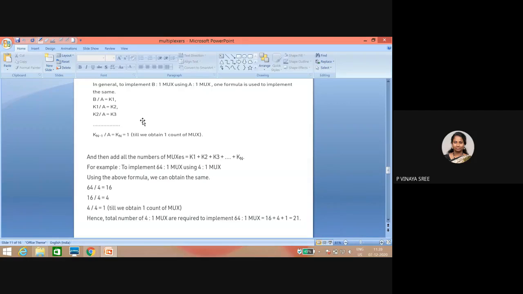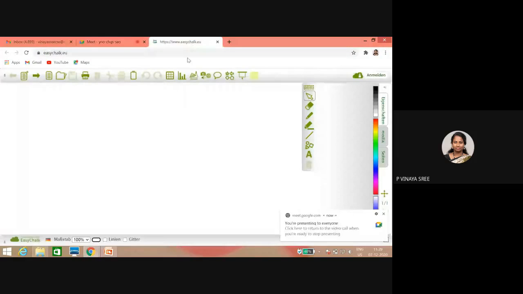How do you know that this many 2 by 1 multiplexers are needed to construct a 4 by 1 multiplexer? You have to follow some rules, and these are the formula you have to use in order to know the steps. First, let us consider B is the required multiplexer. Let me go for a simple one: the required multiplexer is 4, a 4 by 1 multiplexer, but presently we have a 2 by 1 multiplexer.